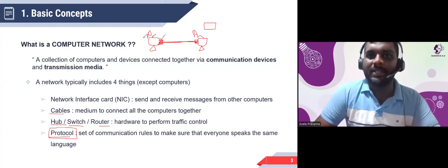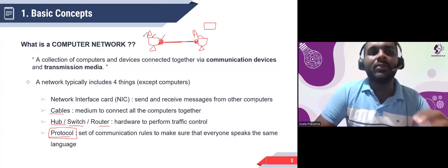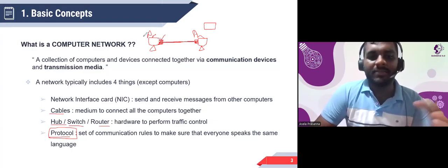I will not go through the protocols today. My main target is to get all of you ready for the packet tracer tasks which are given in the competition, and also to give a brief idea about what networking is.